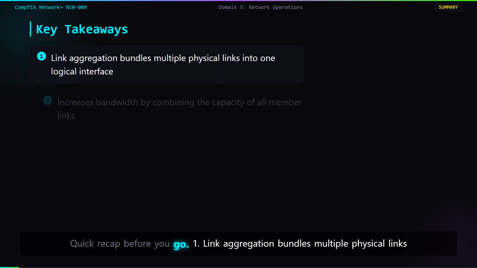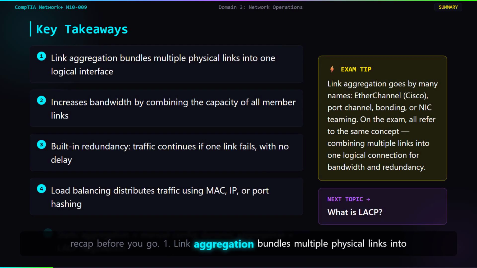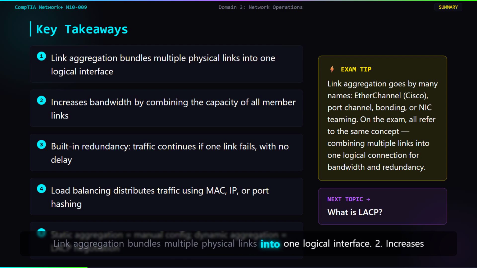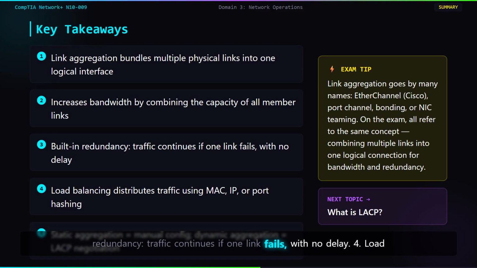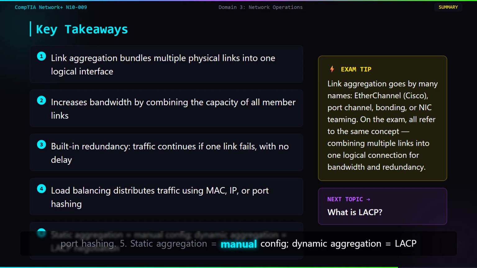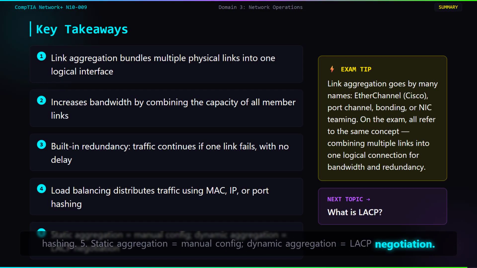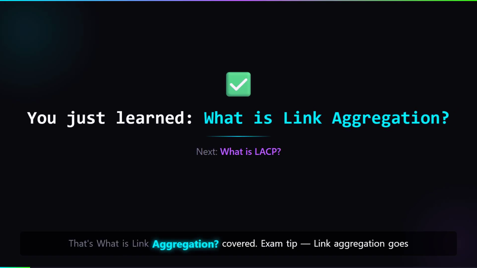Quick recap before you go. 1. Link aggregation bundles multiple physical links into one logical interface. 2. Increases bandwidth by combining the capacity of all member links. 3. Built-in redundancy. Traffic continues if one link fails, with no delay. 4. Load balancing distributes traffic using MAC, IP, or port hashing. 5. Static aggregation = manual config. Dynamic aggregation = LACP negotiation. That's what is link aggregation.